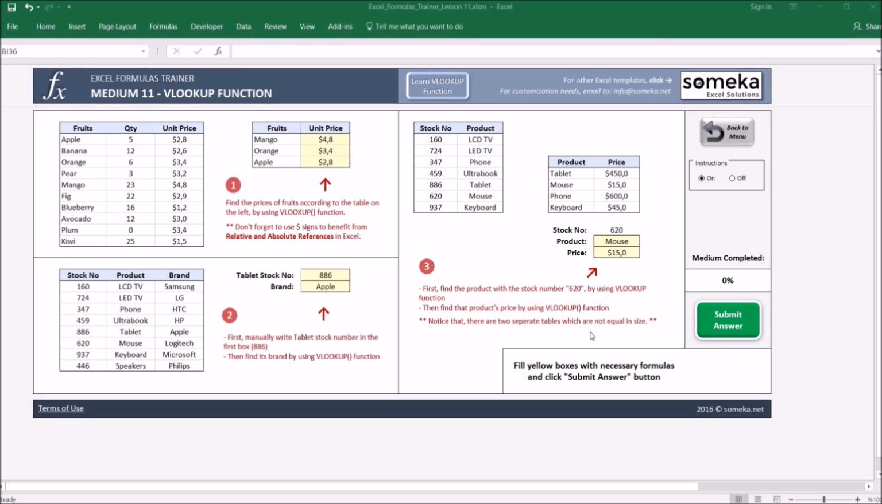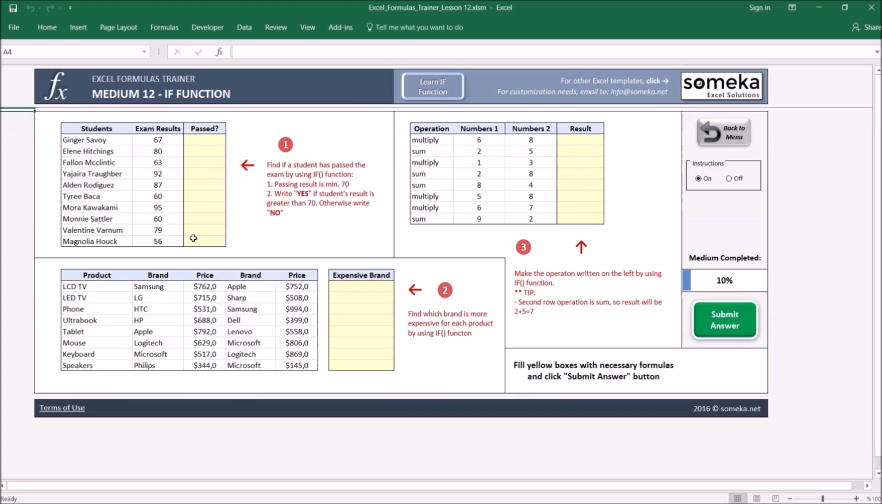So the mouse has $15. So let's check our results. And for if function, we have prepared 3 different examples. So let's start with the first one.